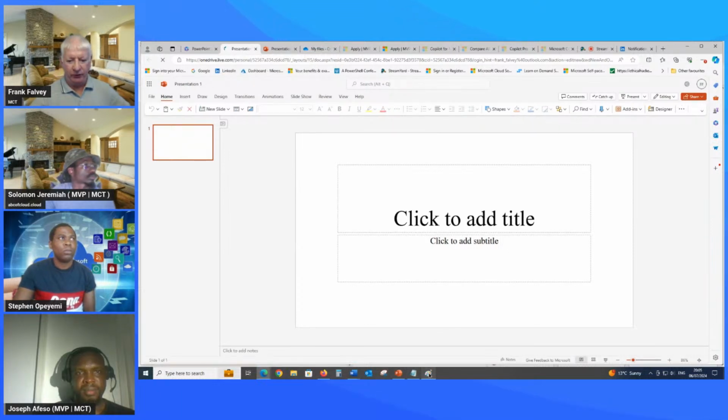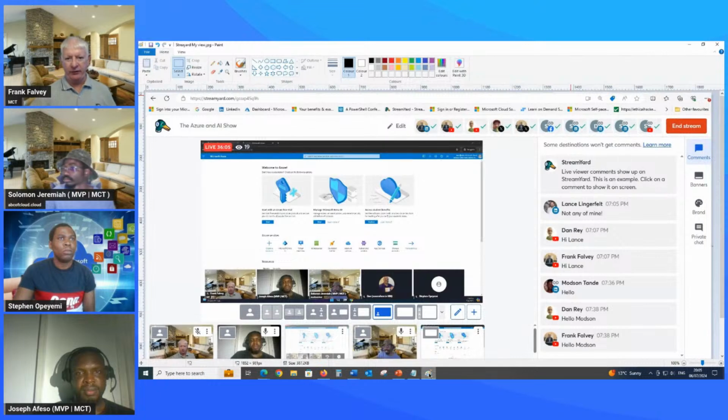But just to show you something else here, can you see that picture there on the screen? Yeah, so that's what I'm looking at when I'm using StreamYard. And can you see up in the top here all the accounts that are connected? We're actually streaming out to 1, 2, 3, 4, 5, 6, 7, 8, 9, 10. We're streaming out through 10 different platforms.